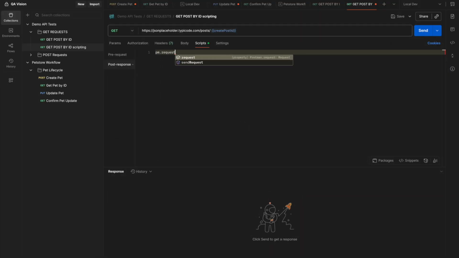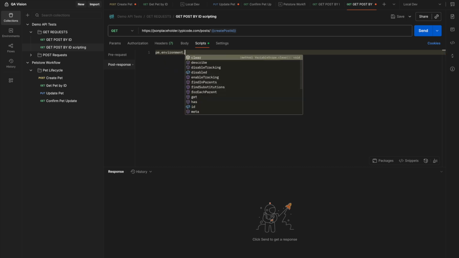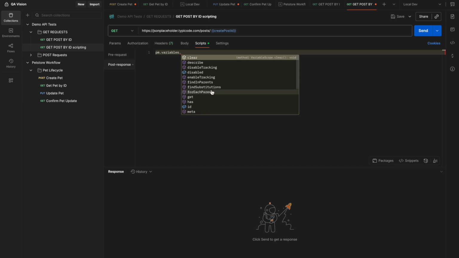pm.request gives you details about the current request. Things like the method, the URL, and the headers. pm.response helps you inspect the response from the server. You can check status codes, headers, and the response body. pm.environment lets you get and set environment variables. pm.variables checks variables from all scopes, environment, collection, and global. You can use this if you don't care where the variable is stored.